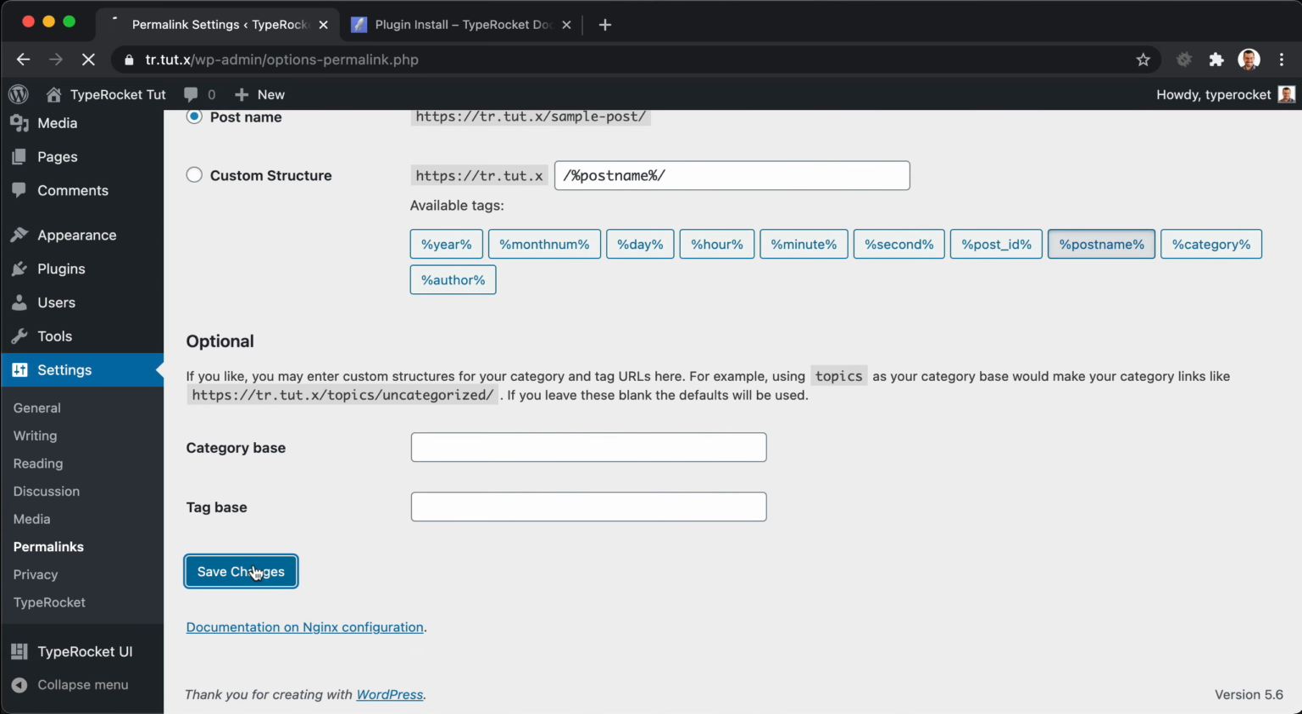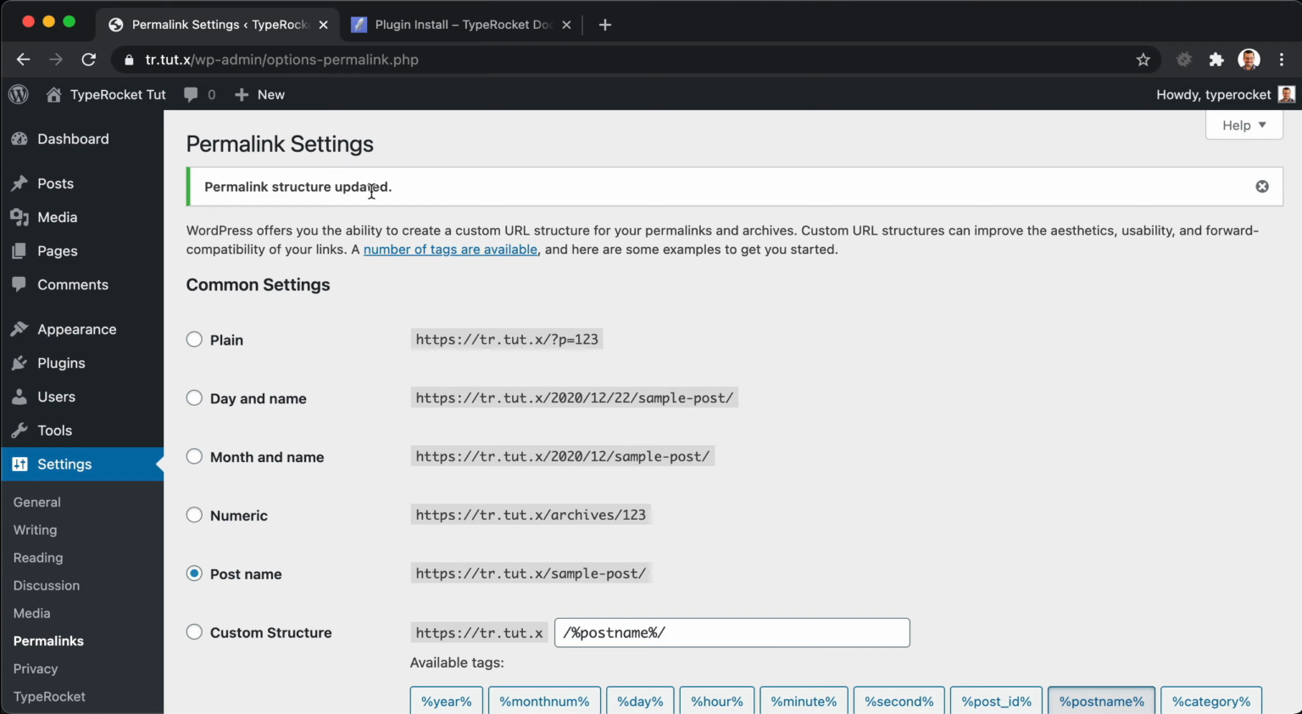Once you're done, hit save, and then your permalinks will be updated and your TypeRocket installation is ready to go.